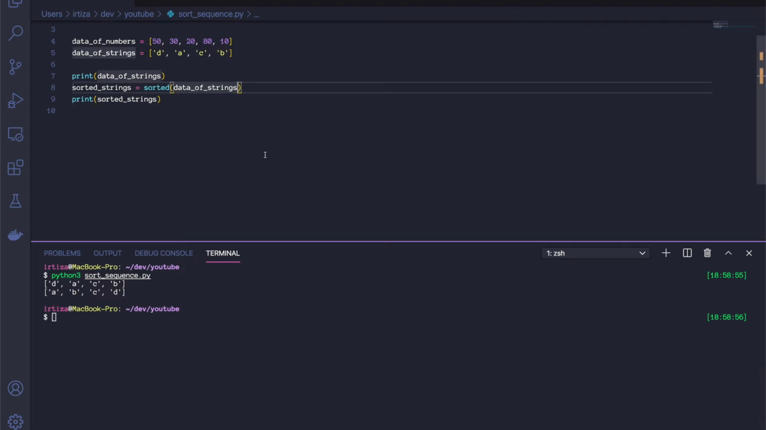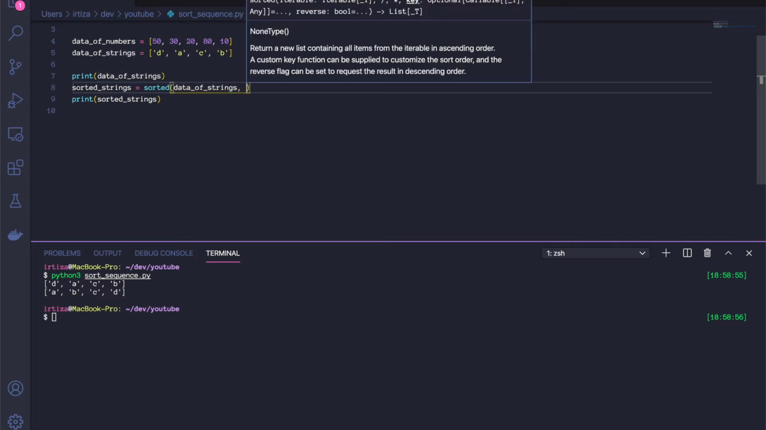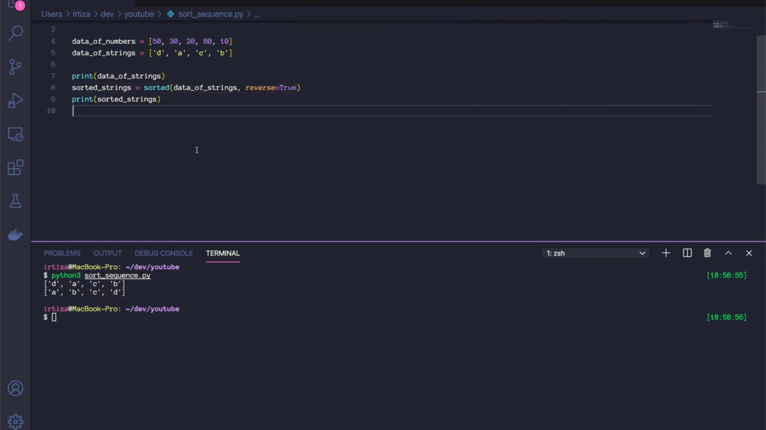Now, as we talked about before, if you want this to be in descending order, you can pass it reverse and set it to true. There you go. This way, you're going to get D, C, B, A, so you're going from bigger to smaller according to the ASCII values.